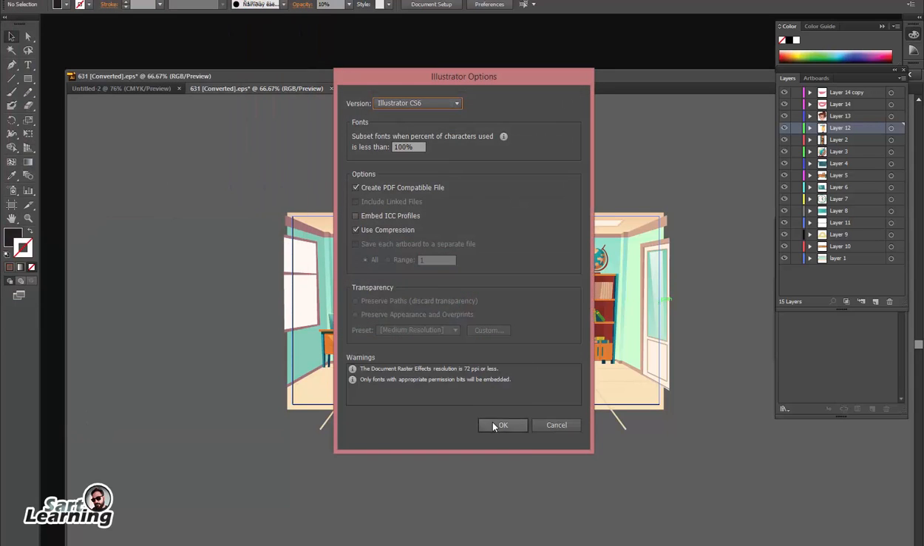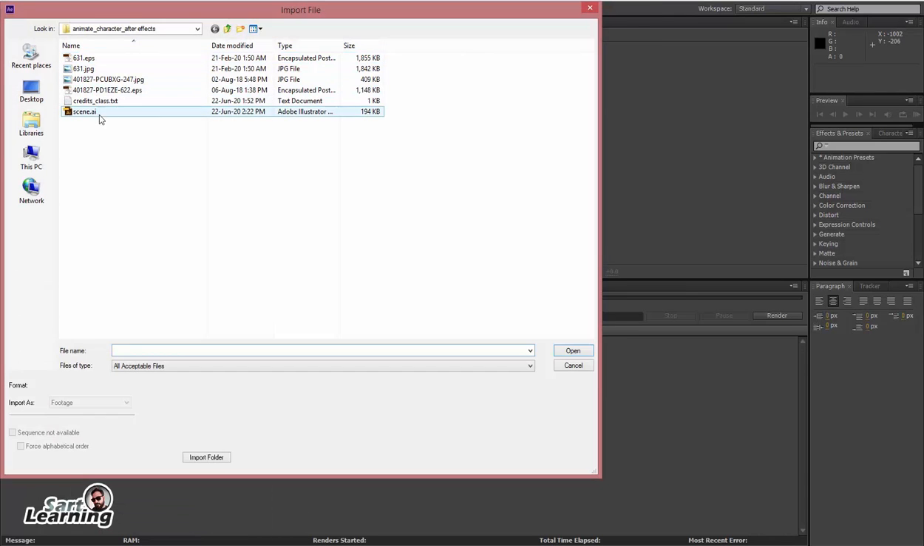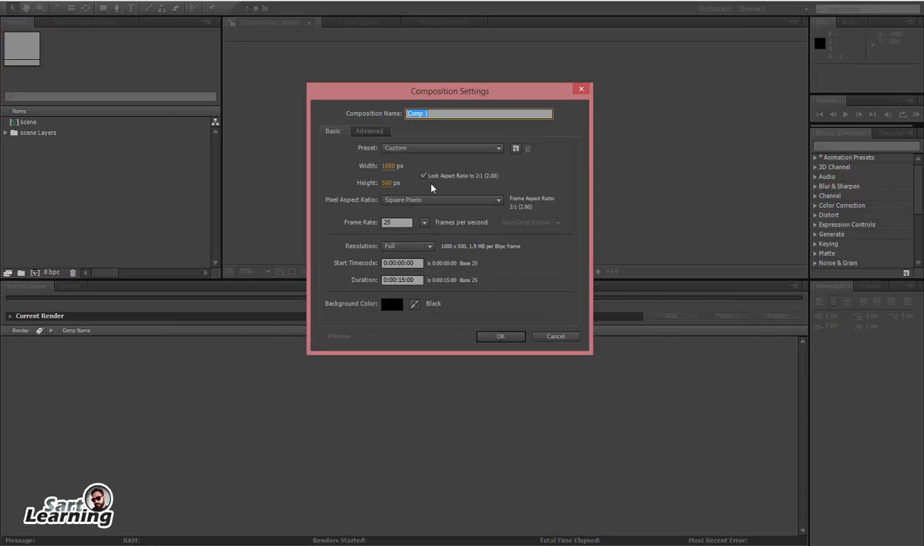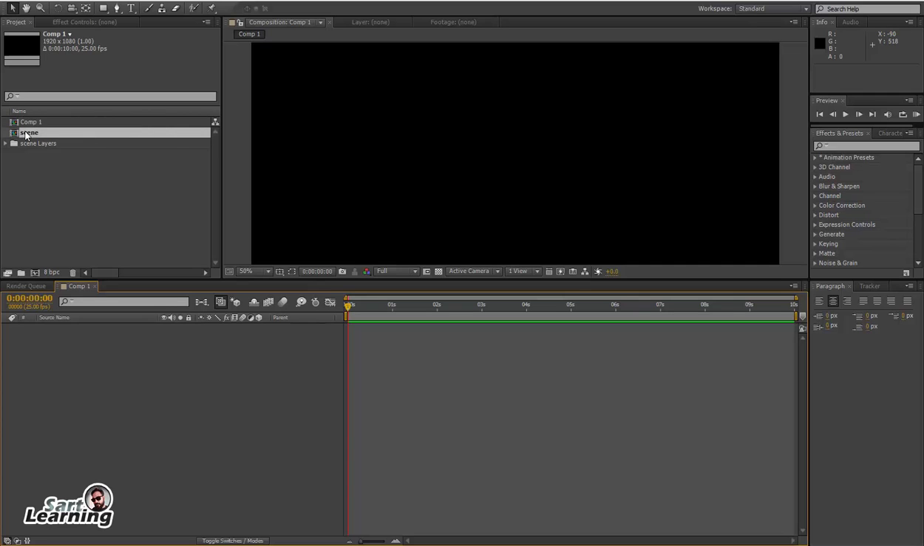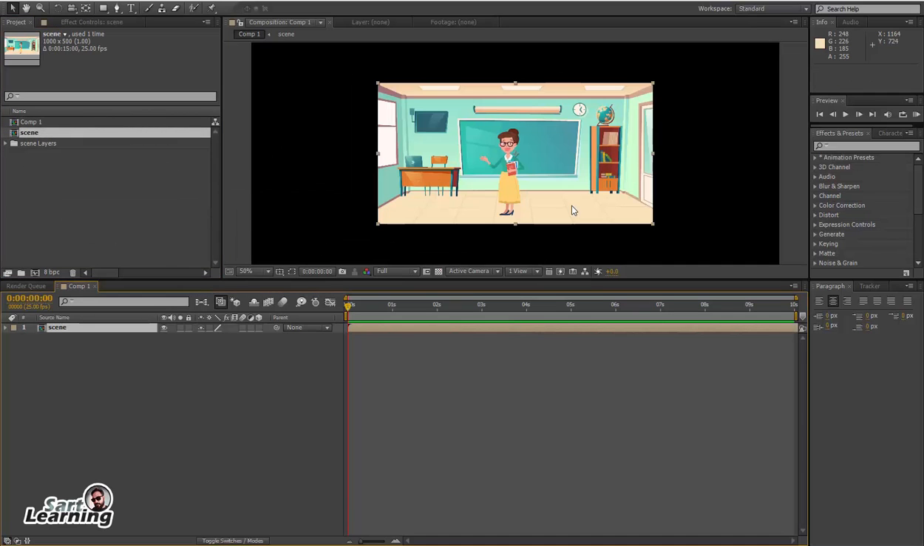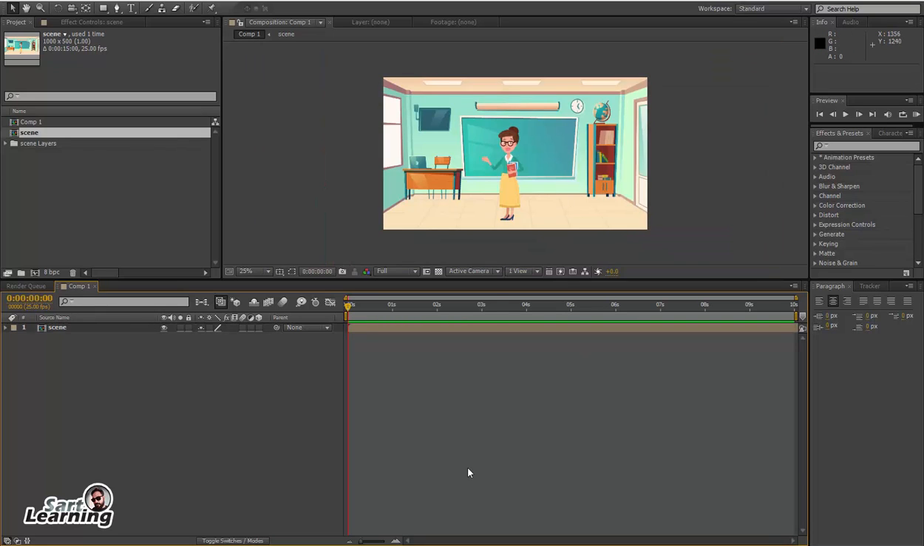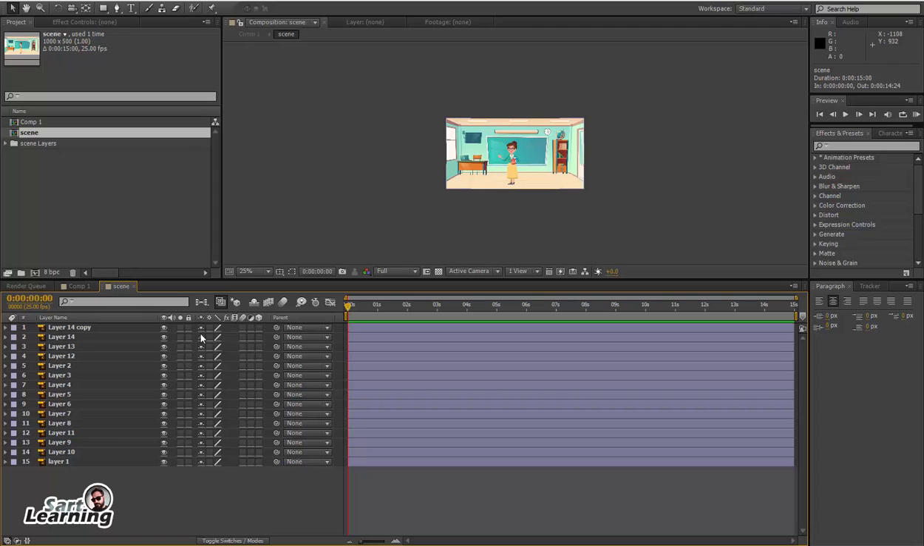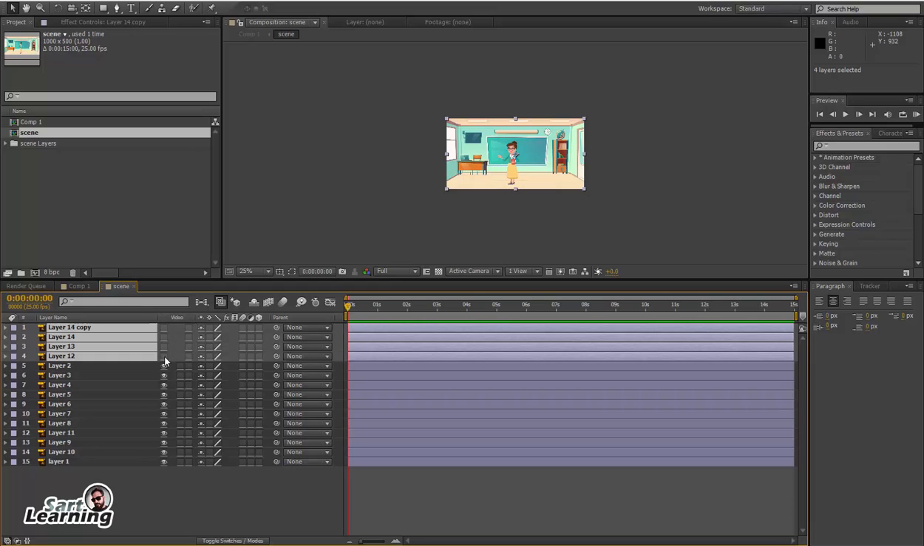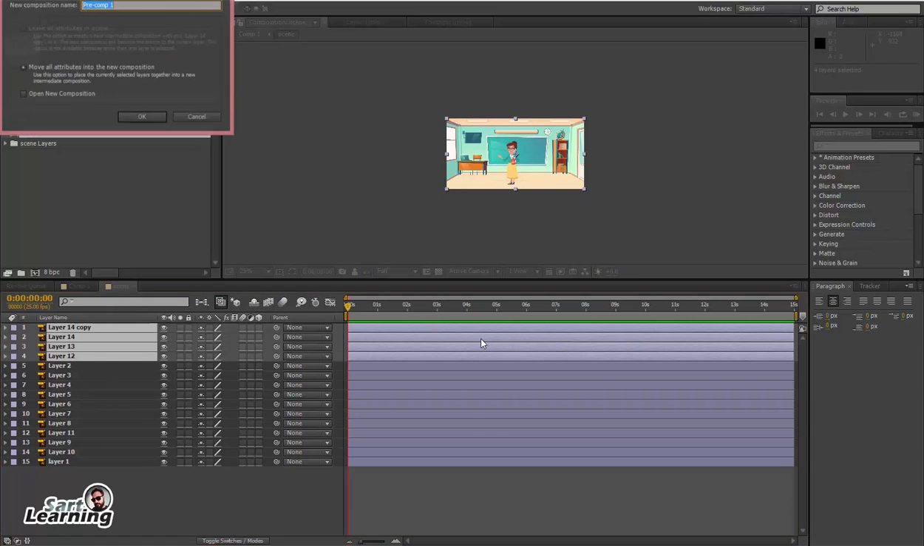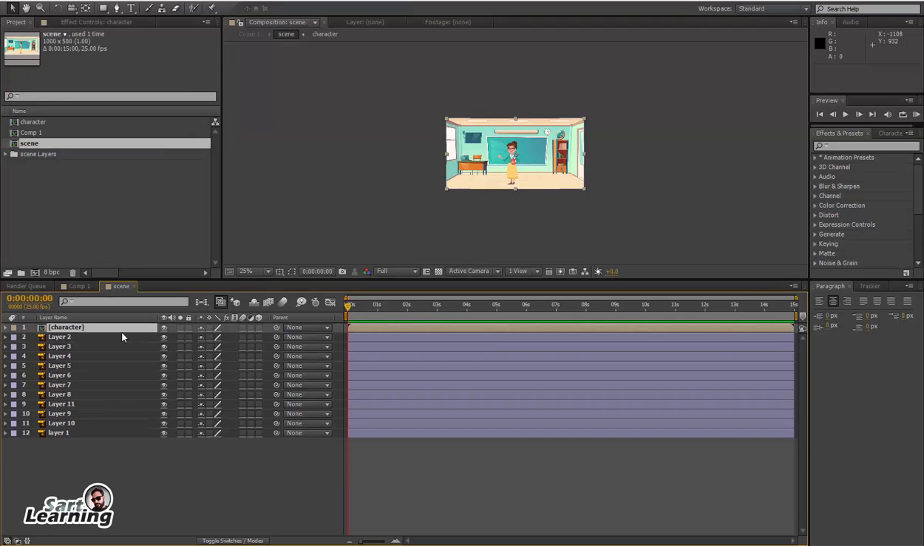Now open After Effects and import the scene as a composition. Now create a new composition with full HD size, and I am taking a duration of 10 seconds. Now import the scene into the new composition. Press Alt Ctrl F and fit it to the background. Now it is time to animate. I just copy all the layers of the character and press Shift Ctrl C to pre-compose, and this is my character comp.